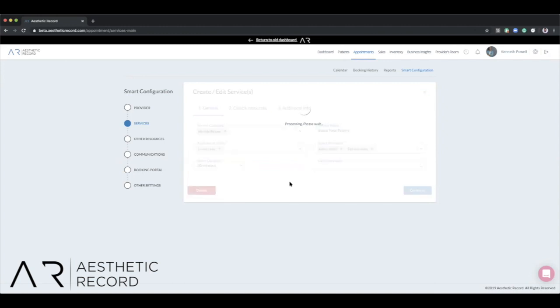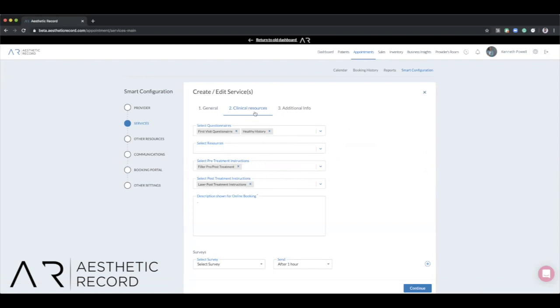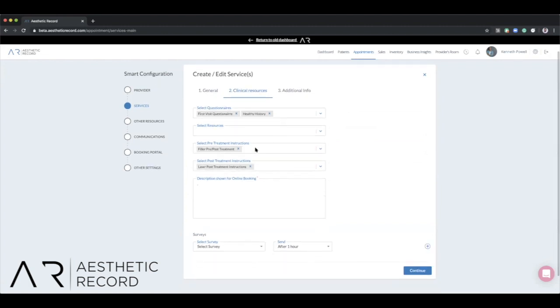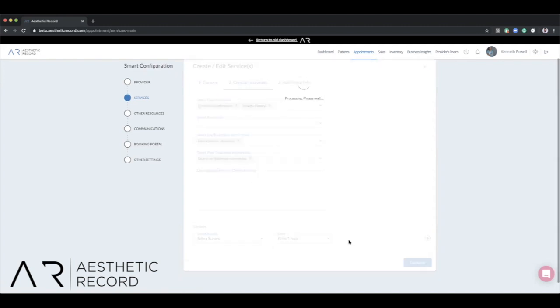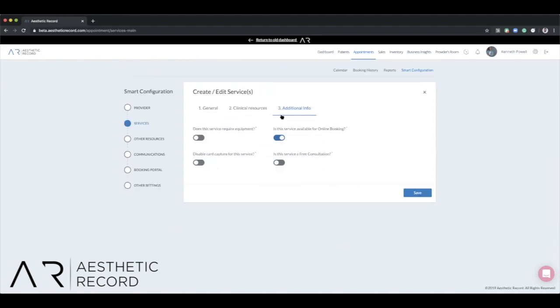Once you click Continue, the second page will open for clinical resources. This is where you can add in your questionnaires, as well as your treatment instructions. The importance of doing this is for a feature that we have called the Patient Portal. Patients can log into their portal to fill out questionnaires and view their treatment instructions before they even come into the office. And then once we continue to our third page, additional info, if you're using our online booking feature, you'll want to make sure you turn on this service for online booking.